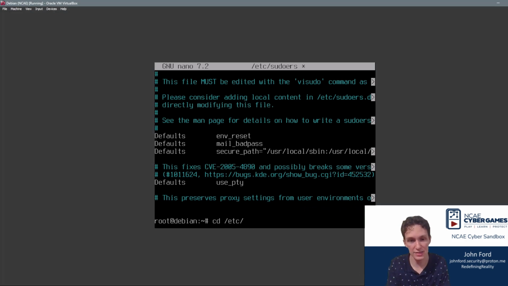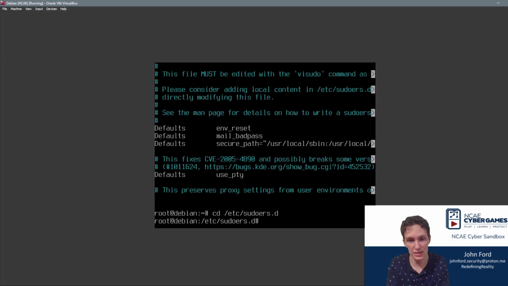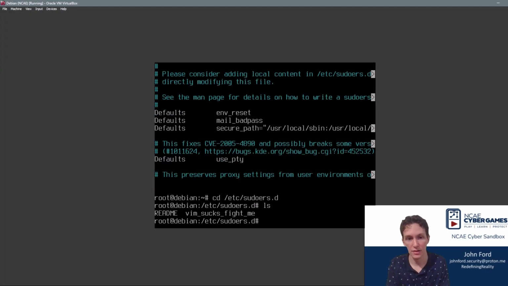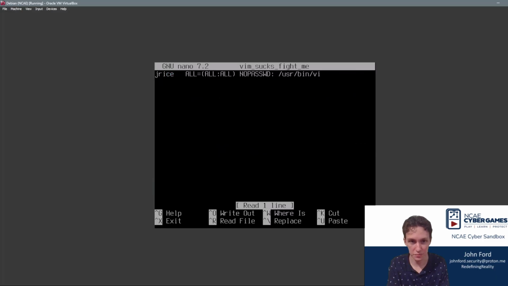I'm also going to go to /etc/sudoers.d. We're going to see what's here. So it looks like we have the default README. We also have this interesting vim sucks fight me file. So if I take a look at vim sucks fight me, this is interesting. It looks like it's giving jrice the option to run vi as any other user without a password. And I don't know if there's anything necessarily wrong with that.